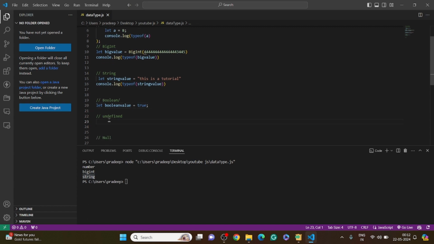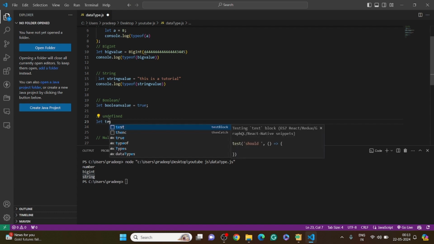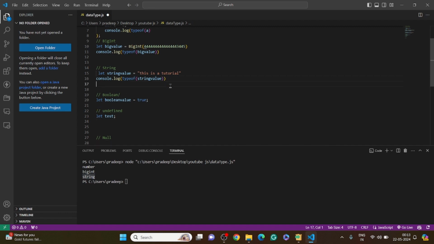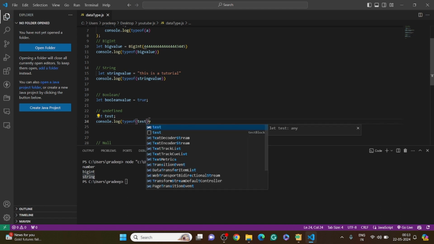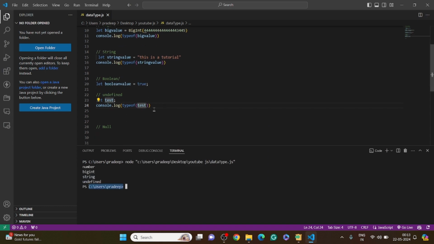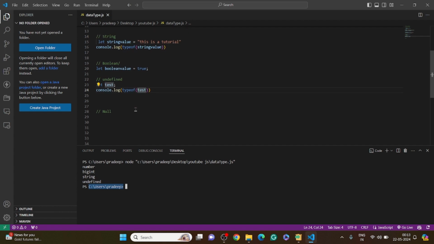Now another data type, that is undefined. A variable is undefined when we only declare it and do not assign it any value. Suppose let test, then it will return undefined. If we console the type of test, it will return undefined because its value is not defined for now.